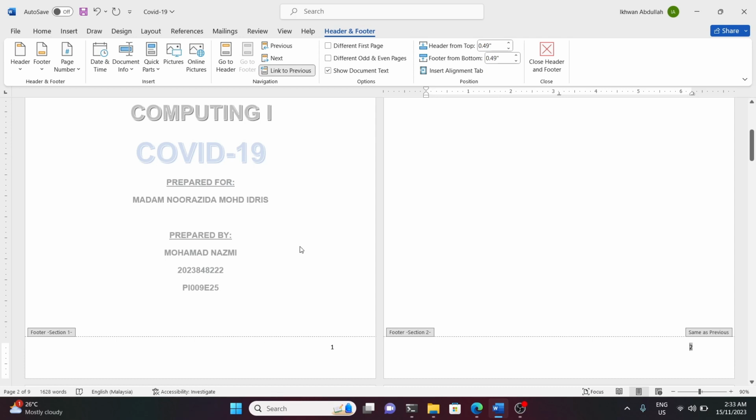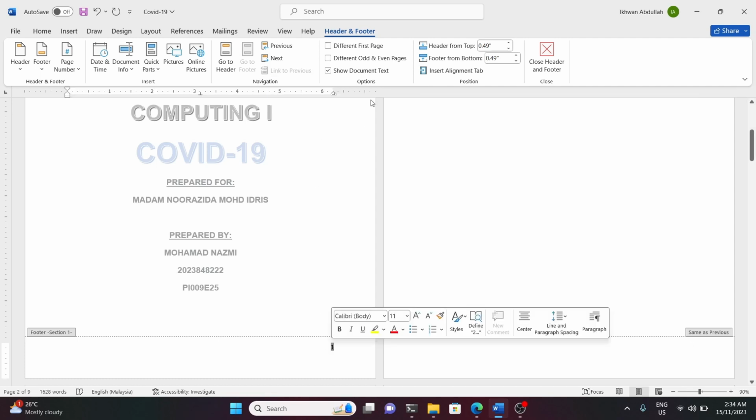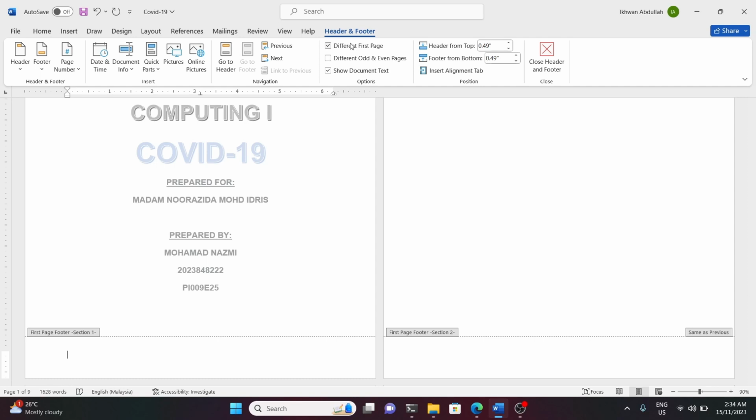And now we want to make sure that the numbers start at 1 only after the cover page. So how do we eliminate this number 1 at the cover page? Navigate to the Header and Footer tab. Click on Different First Page here. By doing so, we do not include the cover page in our page numbering.